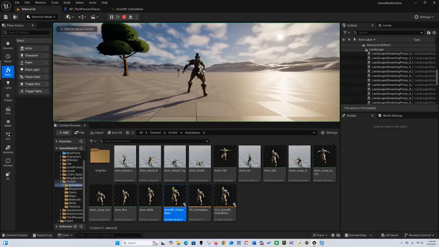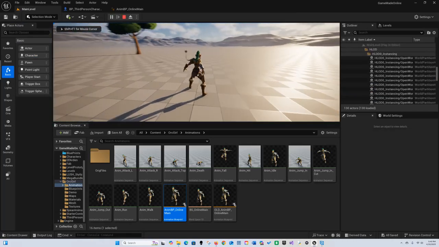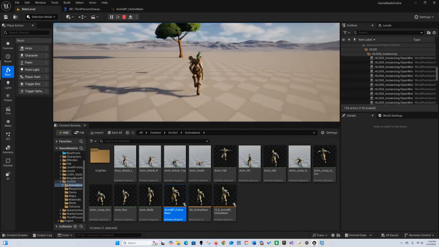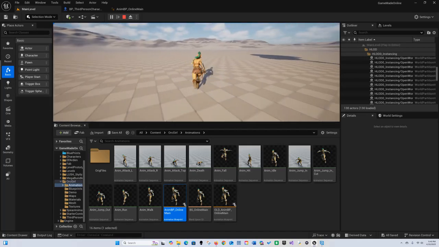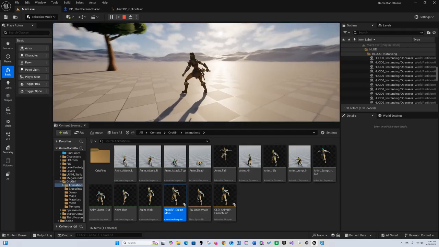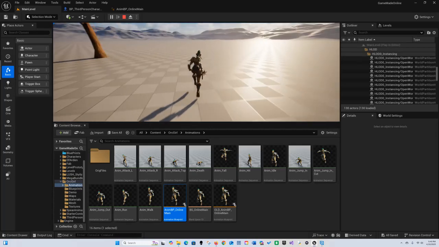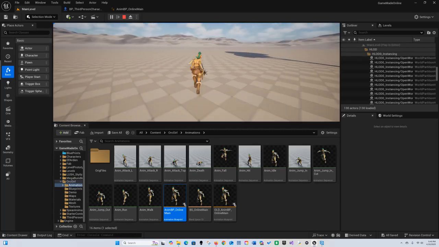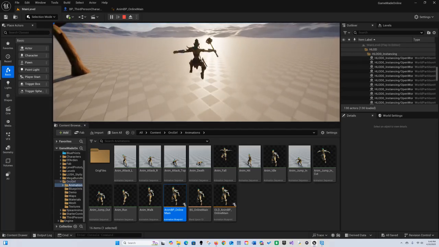I'm going to press play. Here it is. Now it's walking, it's running, grabbing the weapon. Now let's jump. Oh, there we go. Nice. So now we get our character to use its own animations, which look a lot better. And the jumping, it's working perfectly.